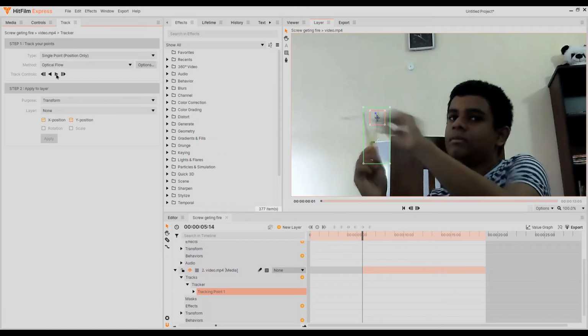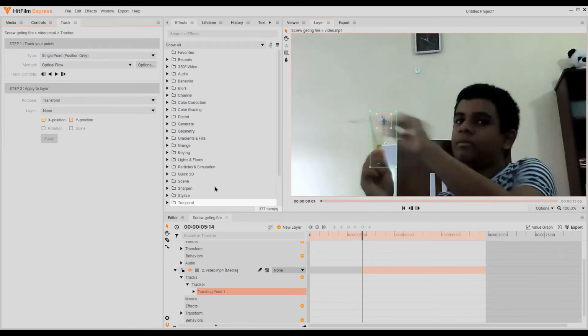So it will do all kinds of things. It stopped because first of all we have to do this. Single point and double points mean we're going to do position, scale, and rotation. You need two of them. We want single point, which is the position only. Optical flow is useful because it works better when there's blurring.